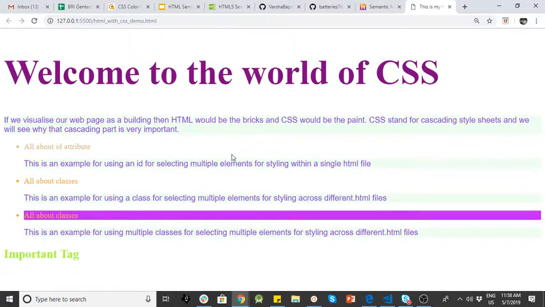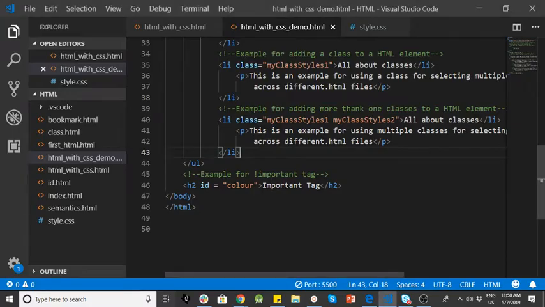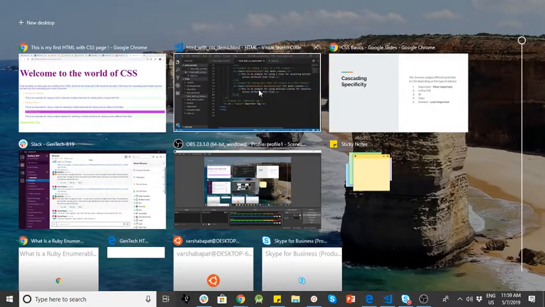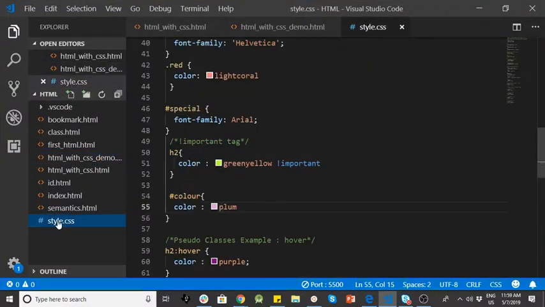Alright, so now I have the important tag. It has come up on the web page with the lemon green, lime green color. So we all know that the green yellow color has an important tag in front of it, and that's why it has come up.